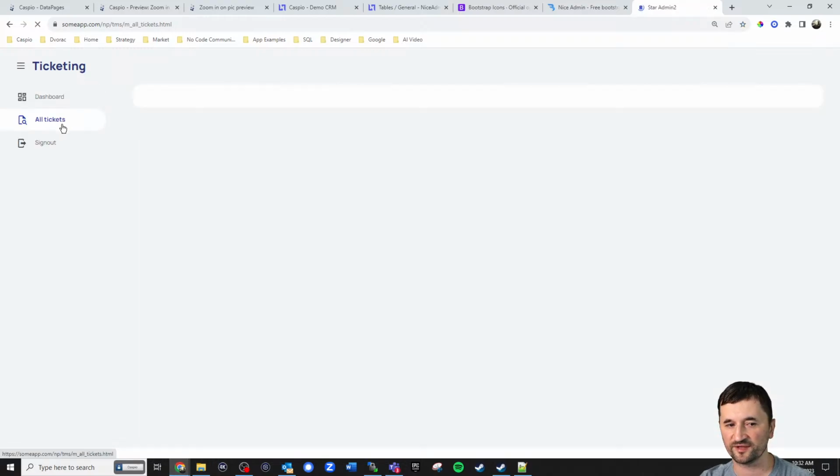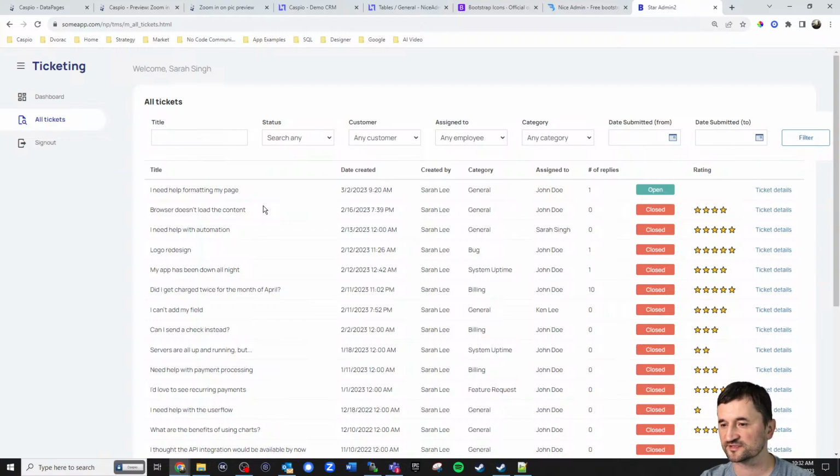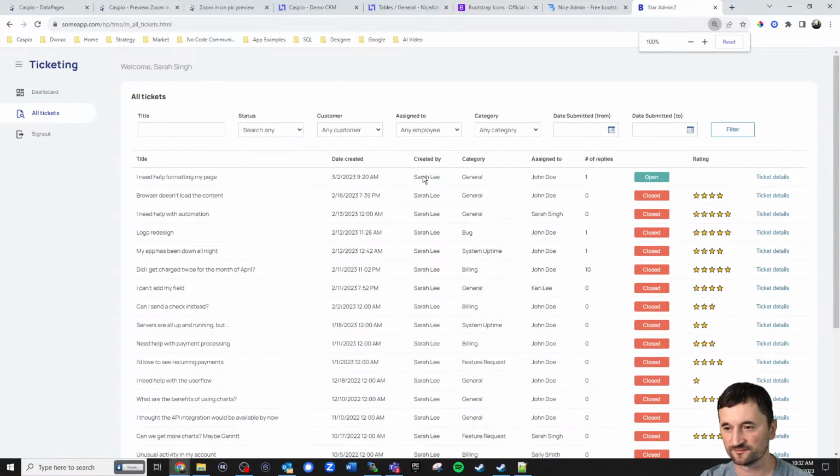My second web page, all tickets, contains my other data page. Let me just zoom out a little bit so that we can see that.